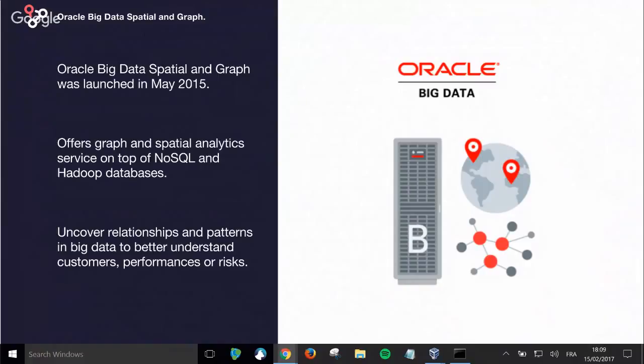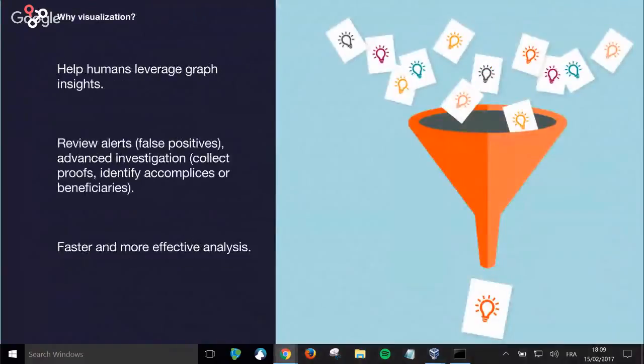But the thing is, a graph database is not enough. We see the best organizations combining it with visualization to help humans make smarter decisions. Because visualization is used when analysts need to review alerts or run advanced queries, and it actually leads to faster and more effective results. And we will see that later on in the demo.